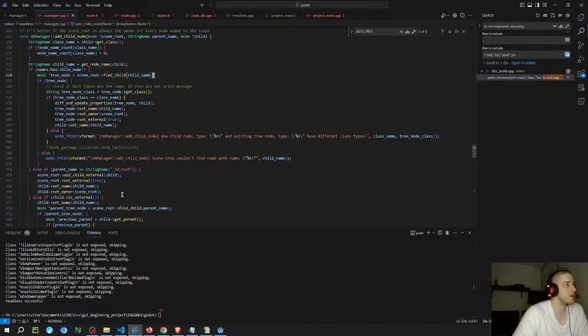So maybe I can find the parent, but then I still think it's kind of tricky. So I'm gonna have to think about this, like how to solve this. The challenge is how to make sure that regardless of the node name, I can update the node here.